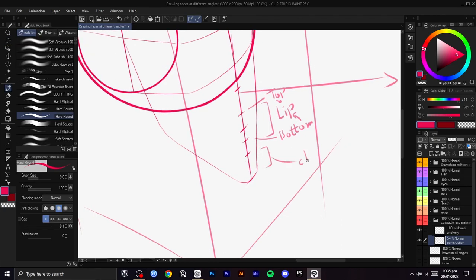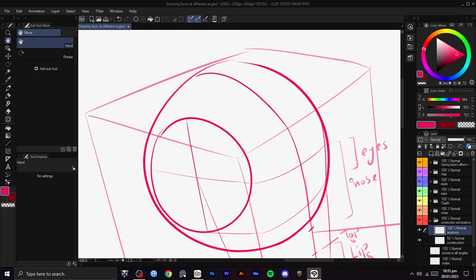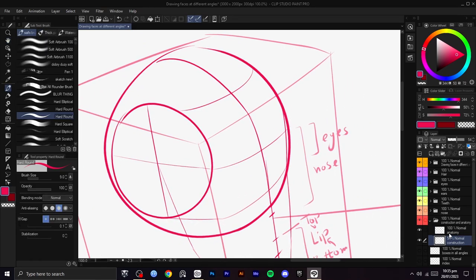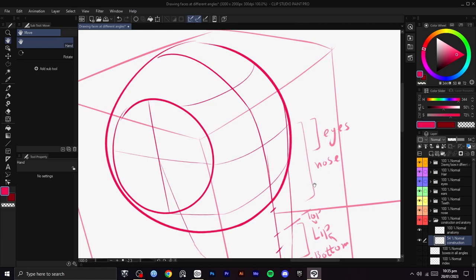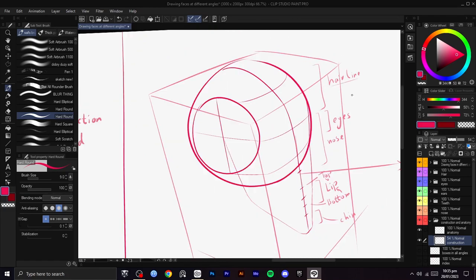This is the chin, and this will be the nose. These will be the eyes. And the hairline will be like so. We won't really add any hair right now, because it's going over the skull. But I will go over the hairline later on. This will be the hair. Hairline.